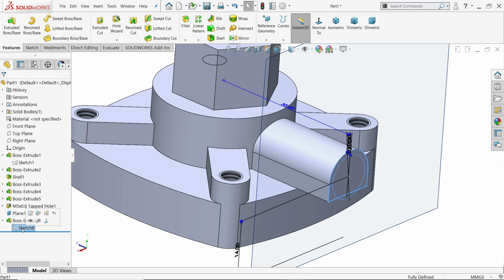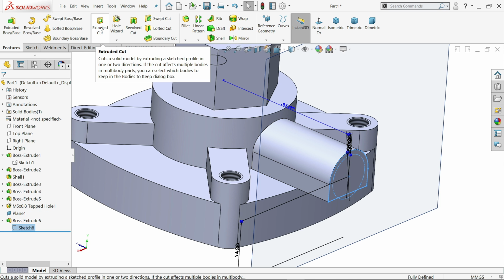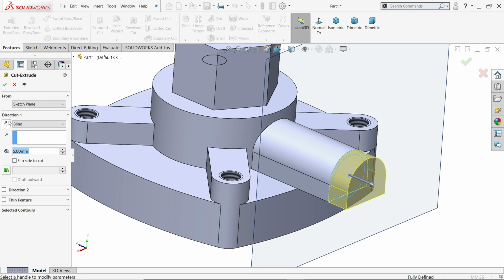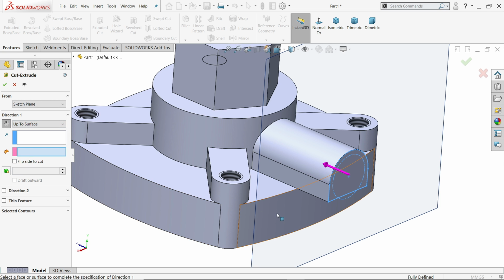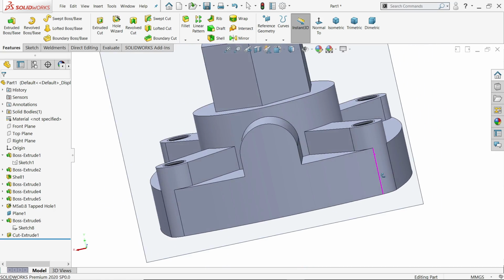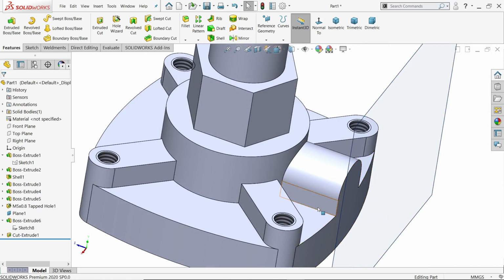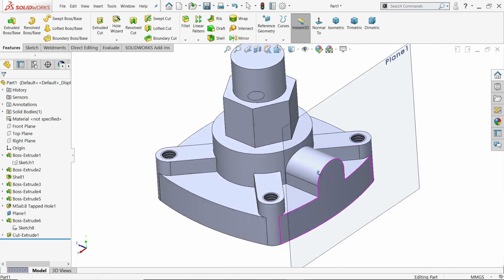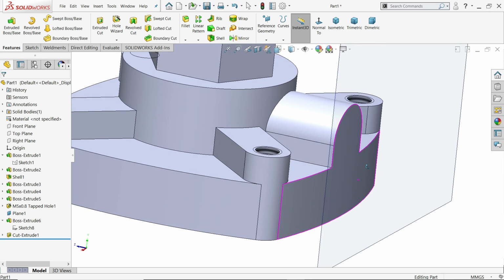Again use the same sketch and choose extruded cut, reverse, and here the extruded cut is also up to surface, and select this surface. See, say yes. Look how we created this. It is perfectly flush with this wall.